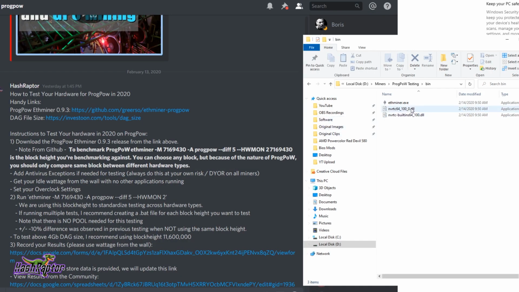Okay, now that we've got this extracted, and we've got it in our test folder, there's a couple simple things we need to do. You may need to add some antivirus exceptions for ethminer to run, and I'm not a coder. I have not inspected this code. I trust the people that are creating it, but that's just my personal decision. So always do your own research, run things at your own risk.